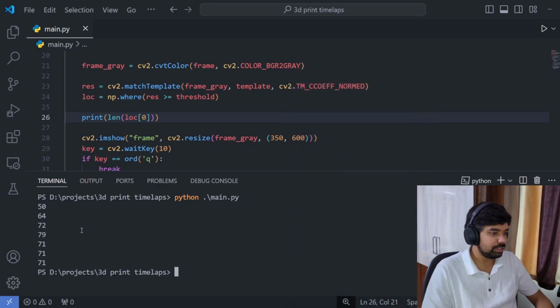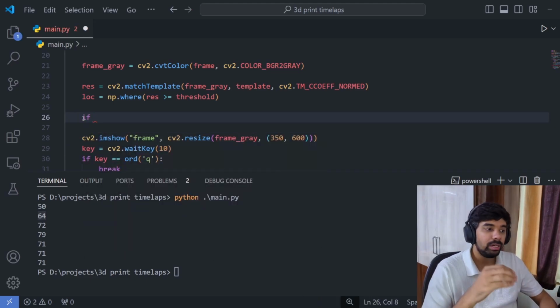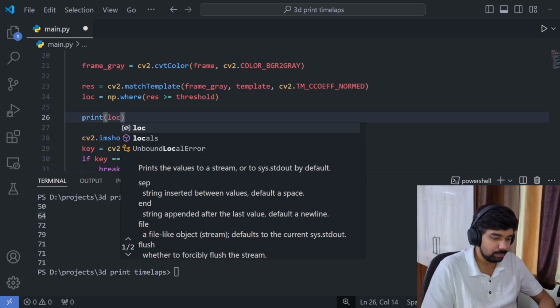Okay, so each time it is detecting 50 different bounding boxes for the same template. But we don't really need 50 different bounding boxes for the same thing. So we'll write a simple if condition, where we're only going to take the first one. We don't really care about the others because the coordinates will be very similar. So let's print it for now. Let's say print location, and then I'll break it over here.